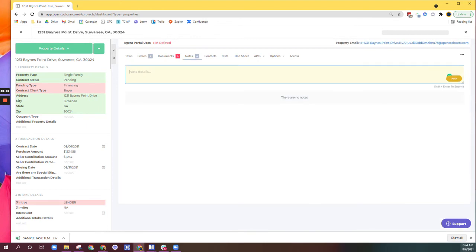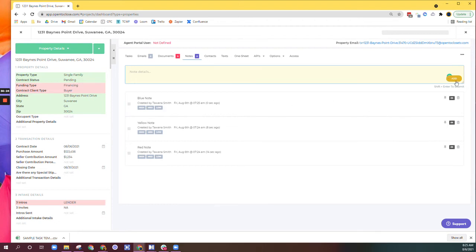So with the notes, red note, yellow note, blue note. So I'm hitting shift and enter to add these notes. You can also just click add here and it would do the same thing. So I'm going to just show you that this will also, if you've got a low priority note, it'll show up in the health bar here. If you've got a medium priority note, it'll show up as well, and a red one.